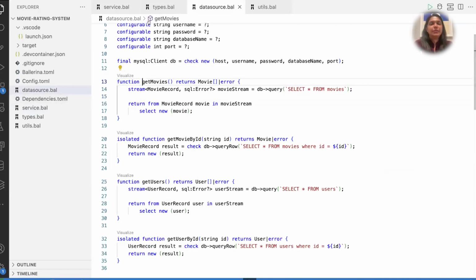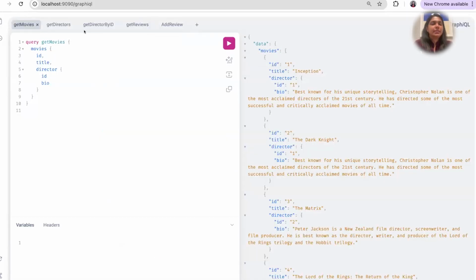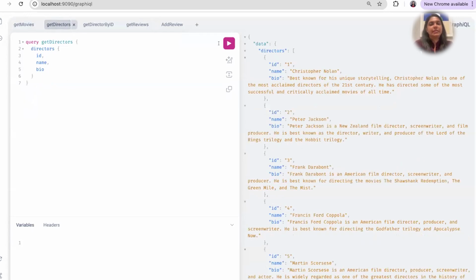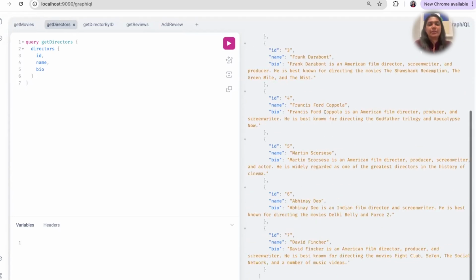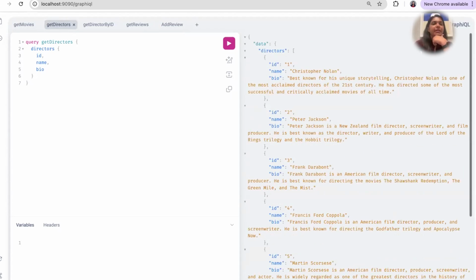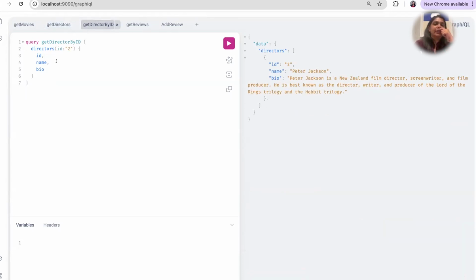And also, let's say some other capabilities like directors, it's again the same. You can query all the directors. You can see in the database, I have multiple director entries. And if you want to get only a given director's details, you can query by ID. So this is the usual GraphQL syntax. You can give an ID and query. Let's say I want director ID 3. So you can see this detail.